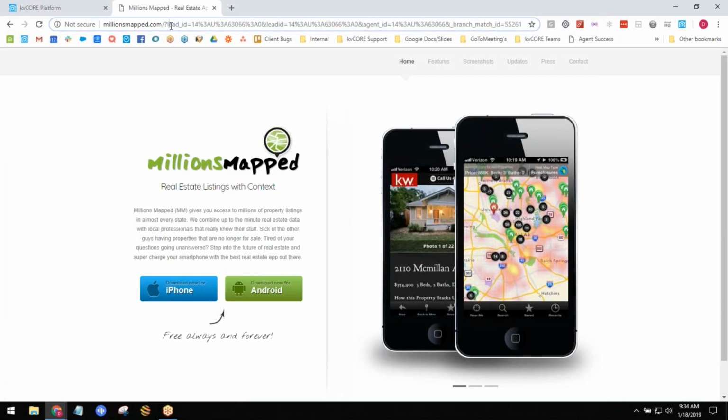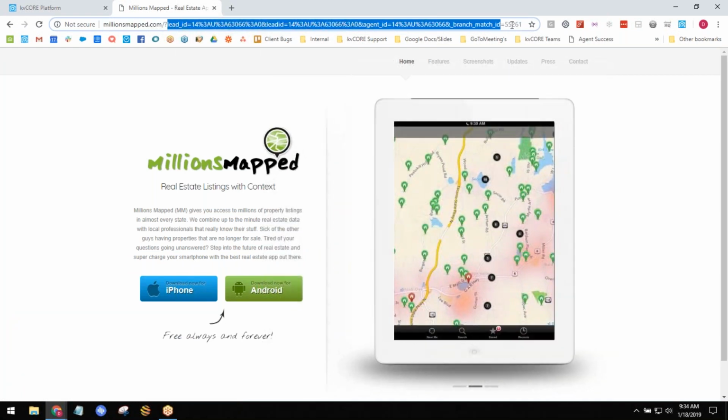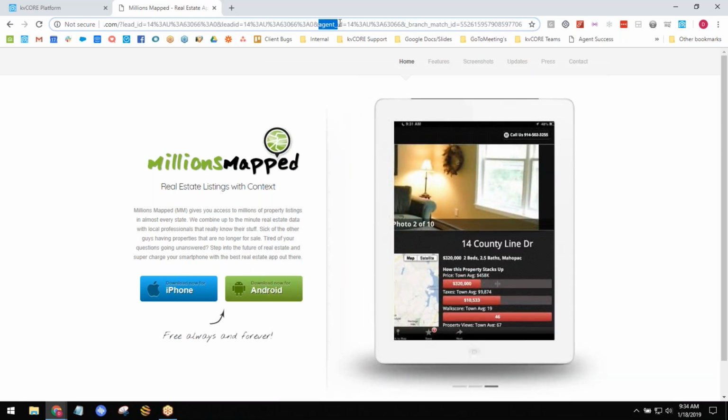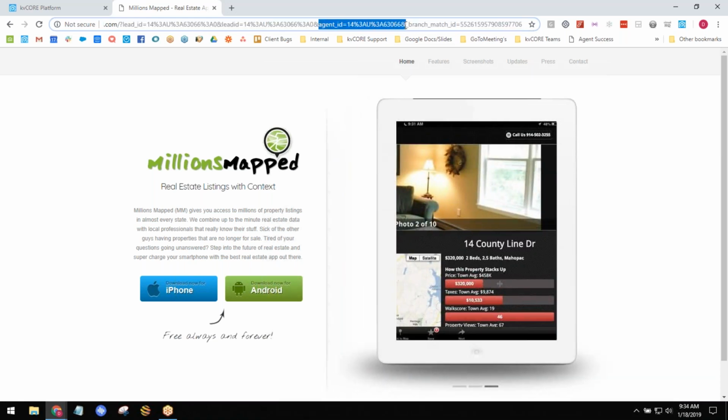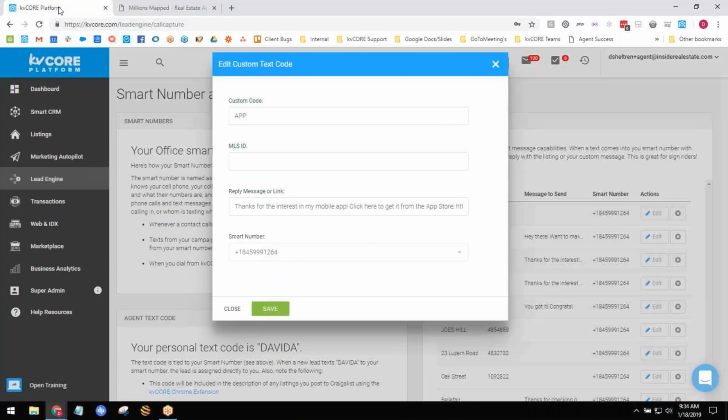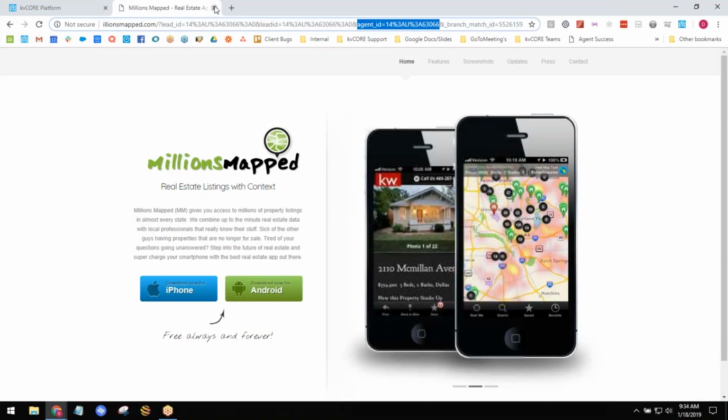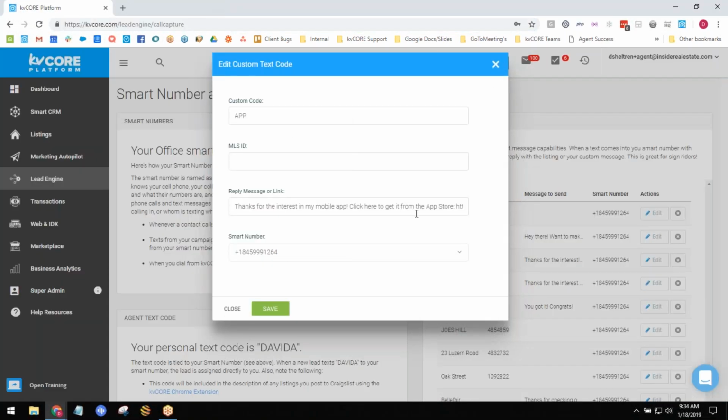We can see up here in the URL it says lead ID equals, and then it has this big long string of stuff. That means it's going to match to you, the individual agent. So agent ID, right? So that's you right here. All right, so that's how we're going to be using the Millions Mapped app and how we're going to access it. And then building it into a text code is super simple.